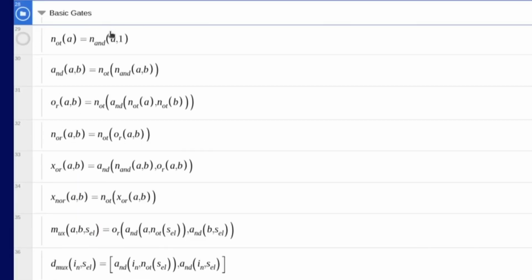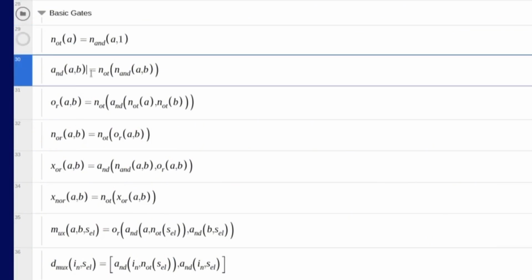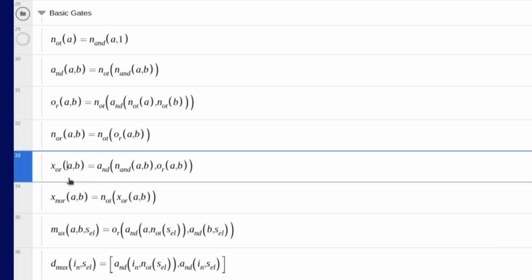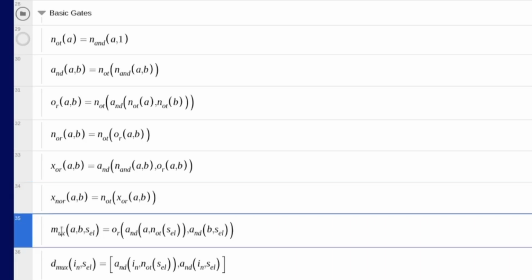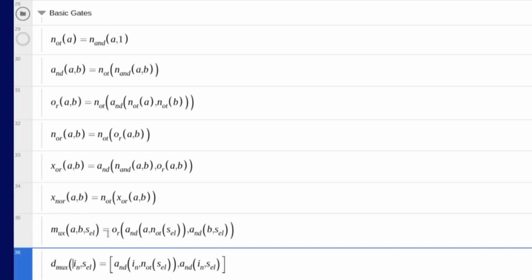From NAND, I then built out all of our basic logic gates to work with: NOT, AND, OR, NOR, XOR. And then the actual hack computer doesn't have this gate, but I wanted to implement XNOR. I believe I do use it at some point in the project. And then there's also MUX here and DMUX for control flow.